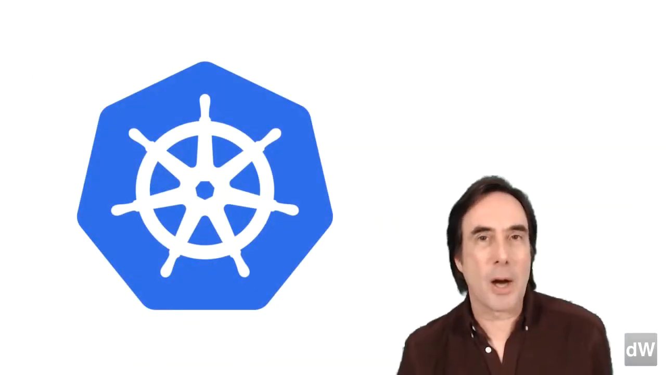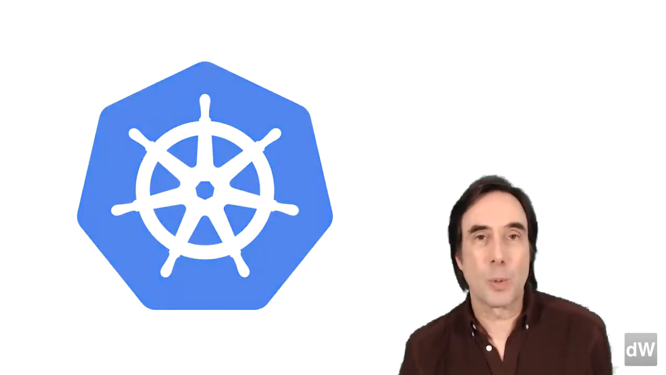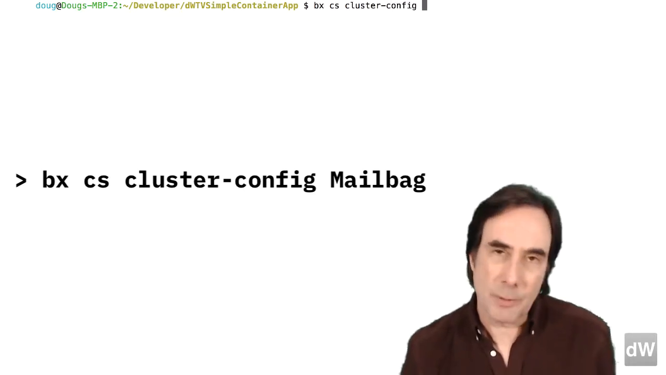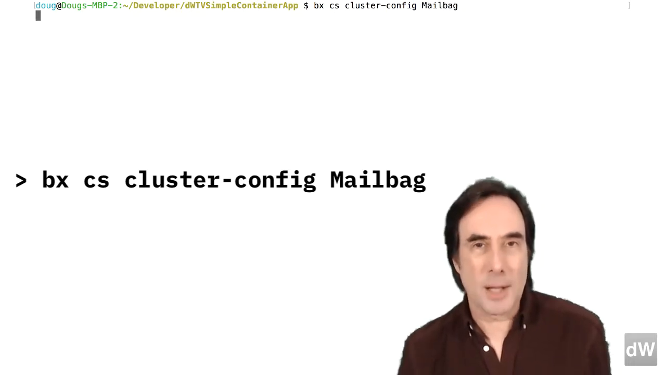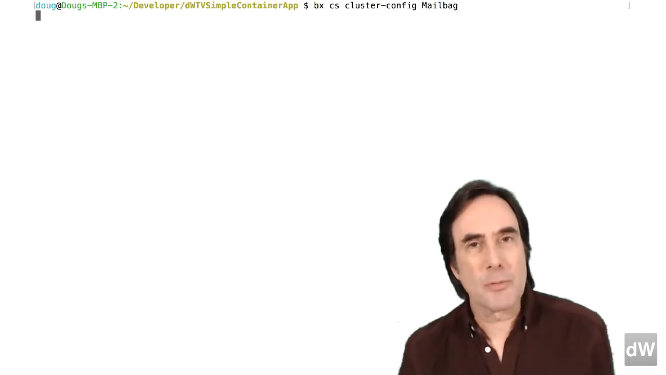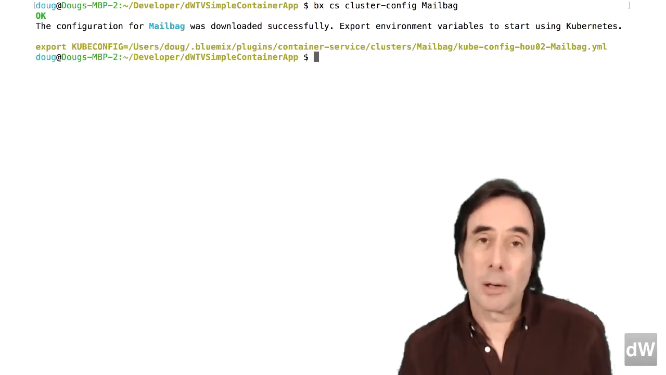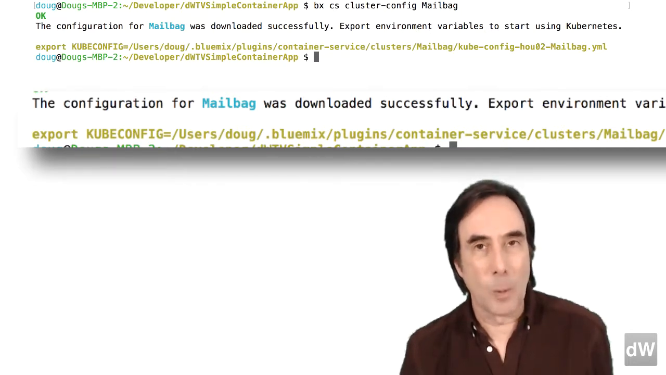Now that you have your Docker images stored in the IBM Cloud, it's time to move to Kubernetes. Type bx cs cluster-config mailbag, if your cluster is named Mailbag, to get the credentials for your cluster. The output of the command includes the details you need to configure the kubectl command you installed earlier. Copy and paste the output from the cluster config command and you're ready to go.